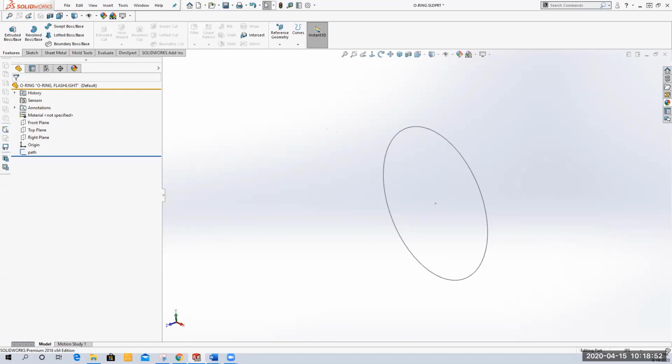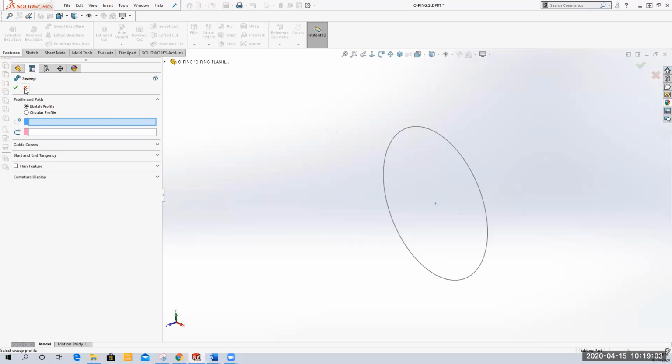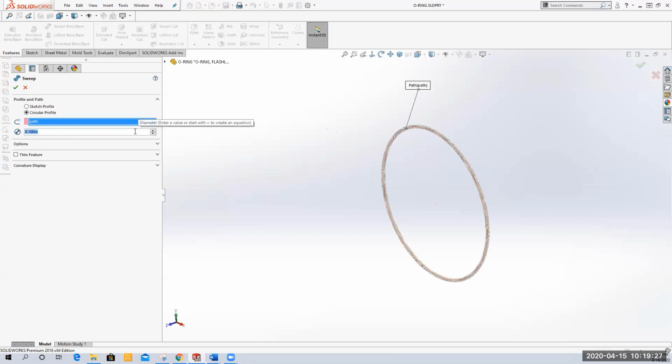Okay, so now I'm going by the book, so you can see a different way. And I'm going to click on Swept Boss Base, okay? And notice it says Sketch Profile or Circular Profile, all right? And I'm going to click on the Circular Profile. So it automatically knows that I'm making a circle. So I don't have to draw a circle. And this is for the path. So I'm going to select the path. And then I'm going to change the value of my circle to 0.125.